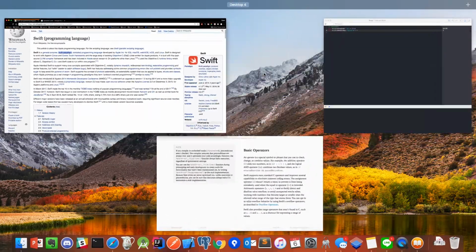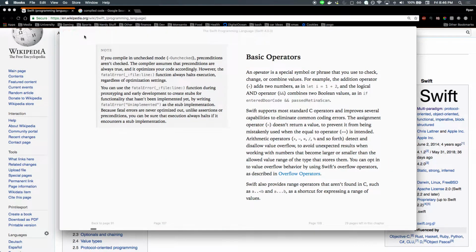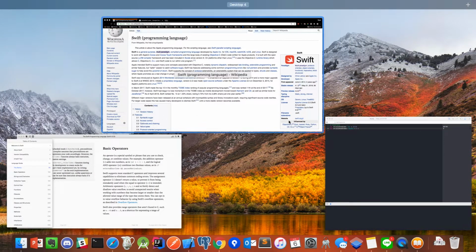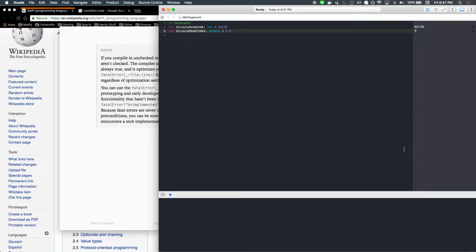For this course, starting off, we wanted you to read the basics: basic operators, strings, and characters. I'm going to go over them very, very quickly, basically the highlights of what's going on there.